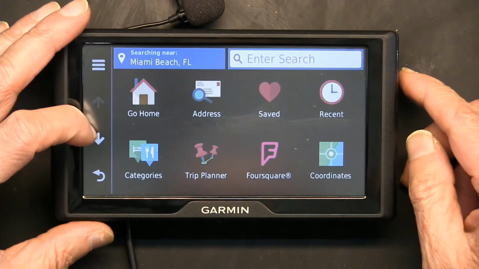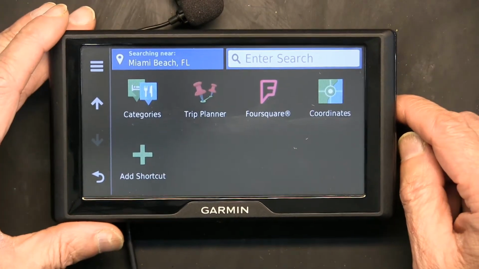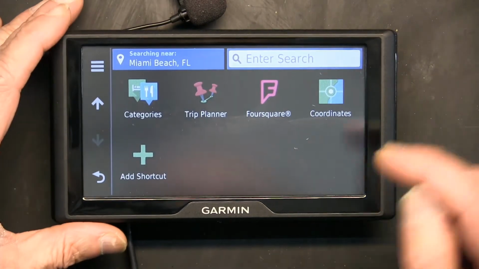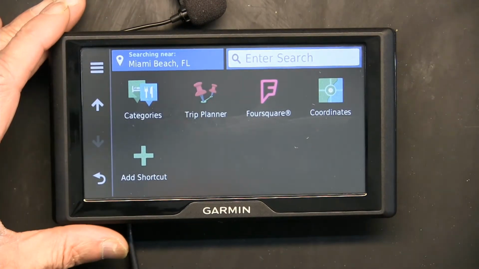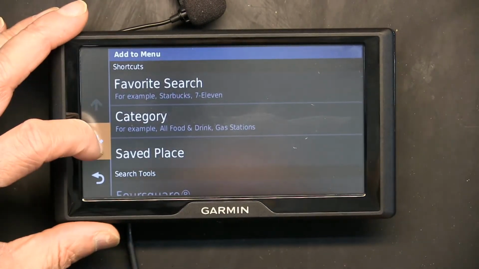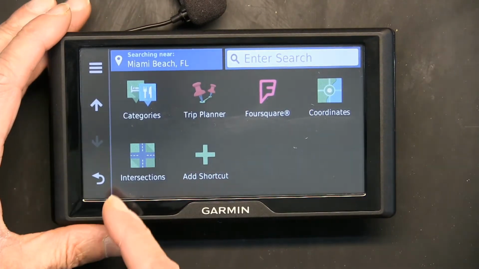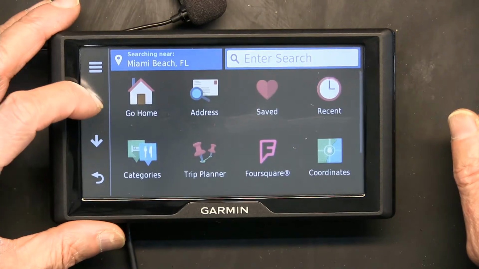If you want an additional shortcut, you go down and you have additional shortcuts to add. For example, if you want to add intersection, you click add shortcut, intersections, and now you have coordinates and intersections.